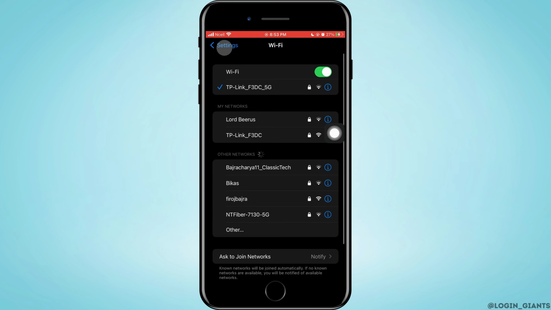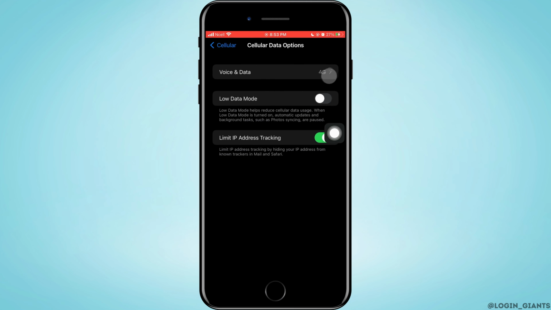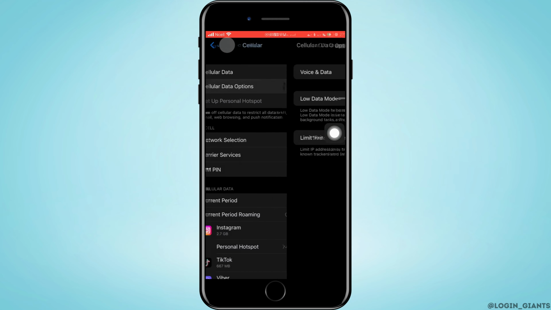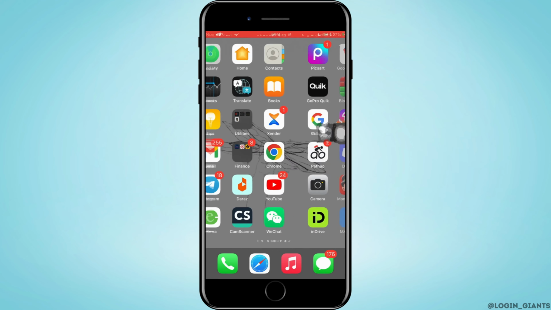Next thing that you can do is you want to go back to the settings, and if you're using cellular data, you want to go ahead and tap on it and tap on cellular data option. Make sure that voice and data is using 3G or above.